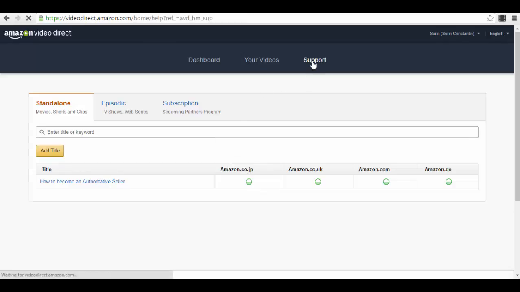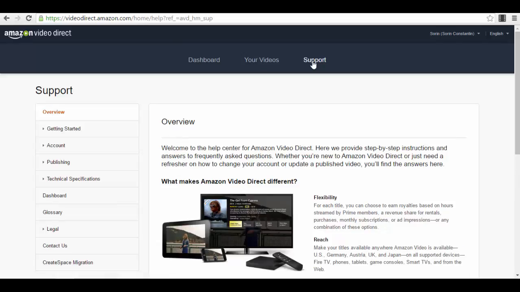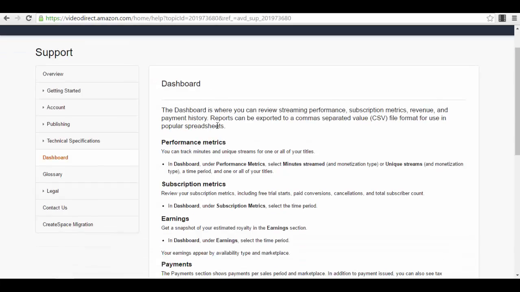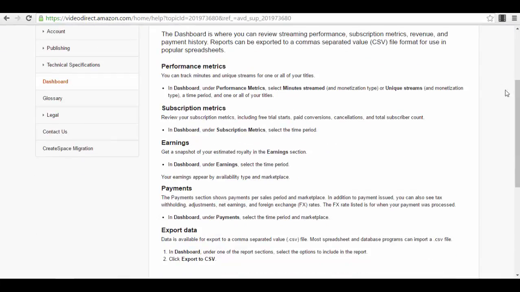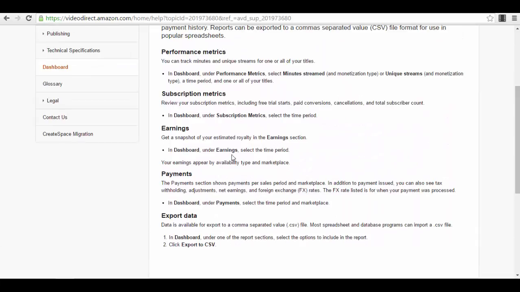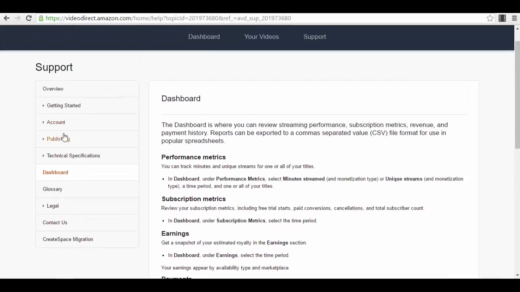Now you have the support part here in your dashboard, which is actually very important. I recommend you have a look into this, because you will get more acquainted with the platform. And if you go to the dashboard, you will understand much more easily how it looks. So have a look here and read all these things.